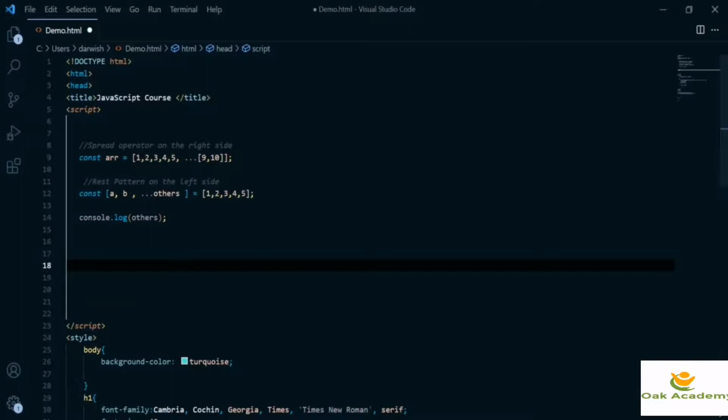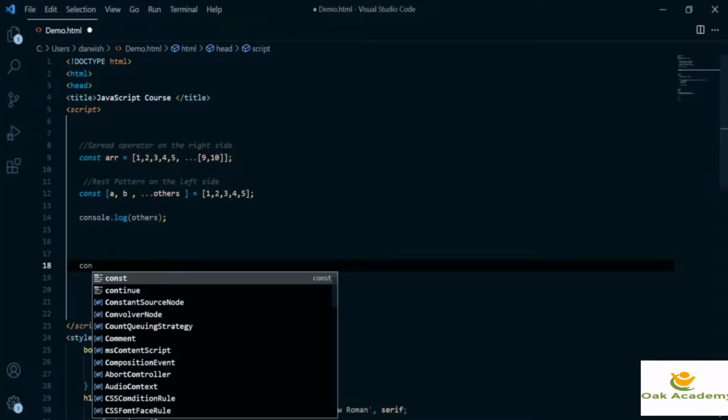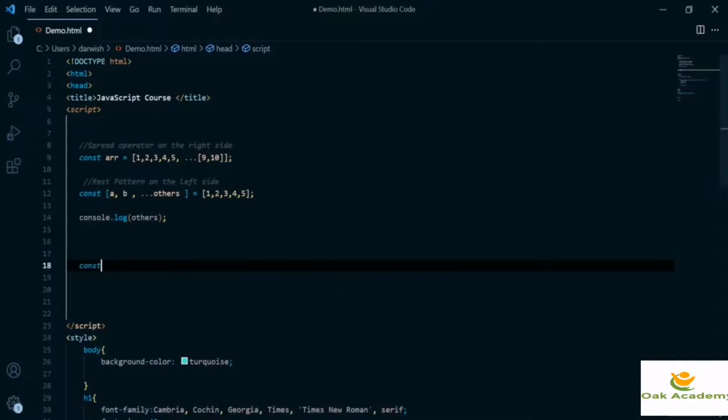In addition to that, let's have one more example to see how the rest pattern works with functions. So here I'm going to define a very straightforward function with the name show, and that function is going to have a rest pattern of some letters.